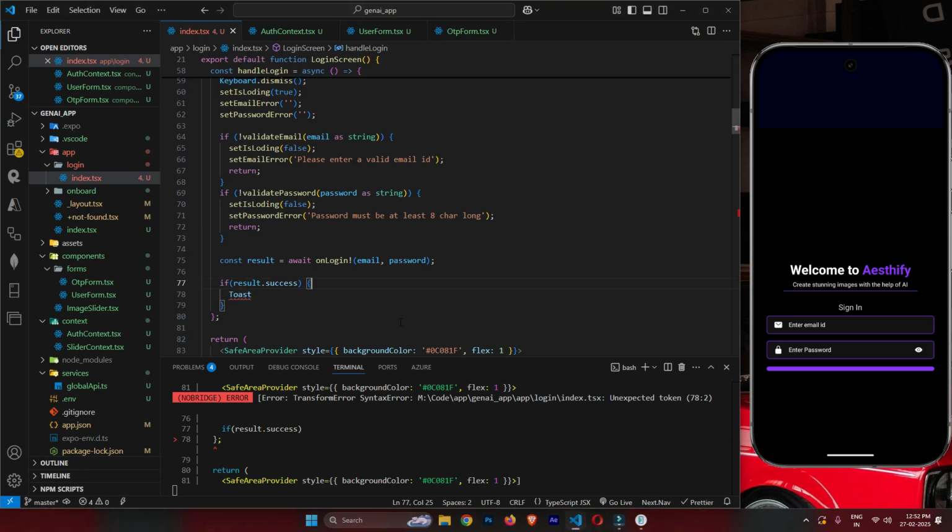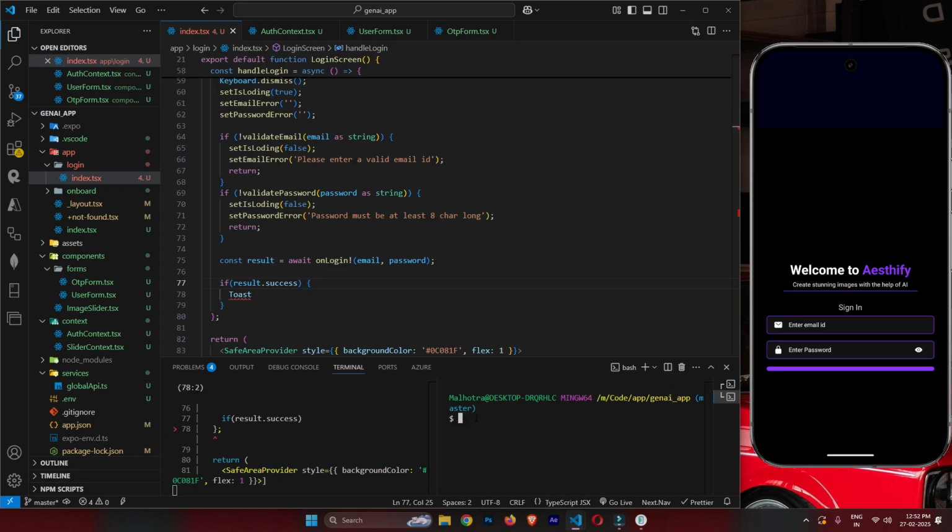Alright, so we need to install this React Native toast message notification. So we will just simply make a new terminal. We say npm install react-native-toast-message. Okay, so this is installed.